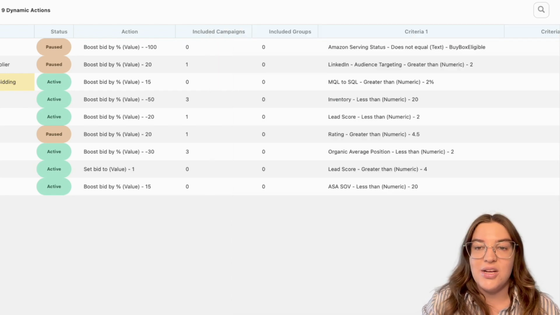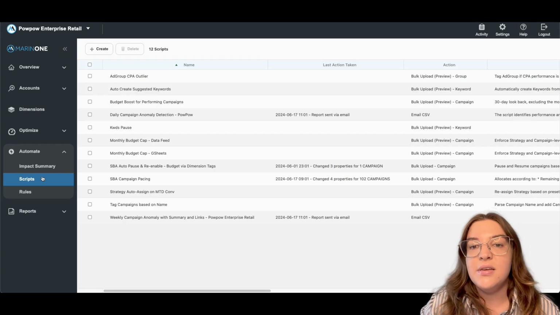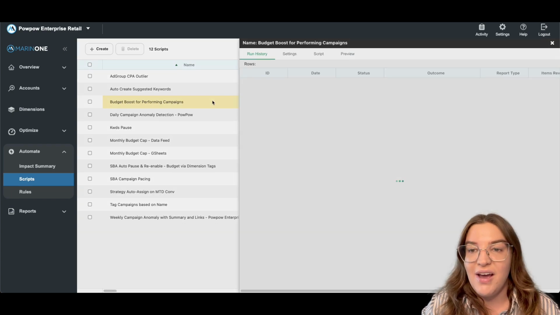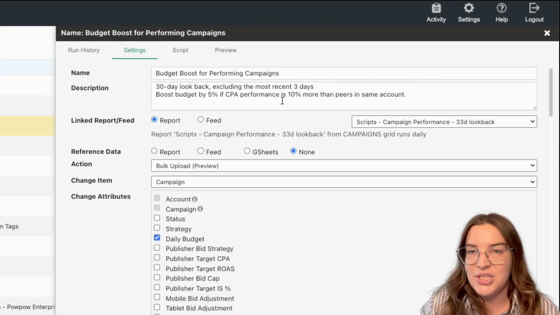The last thing I want to touch on is automating campaign management at scale with Marin scripts. Here, you can use simple scripts to automate almost any account maintenance action. For example, we've got a budget boost in place for top performing campaigns here that increases the daily budget by 5% for any campaign whose CPA is more than 10% higher than the average for the account.